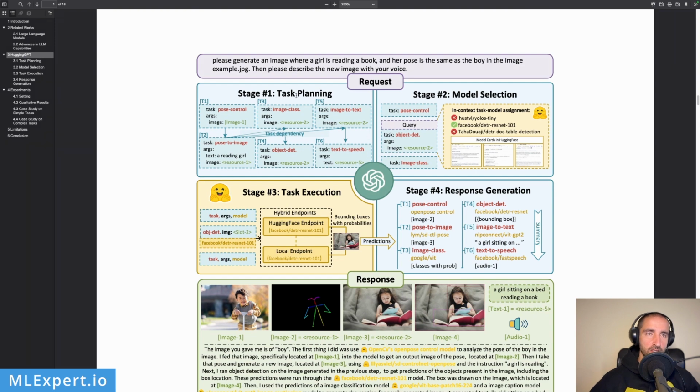So all of these tasks are going to be used by ChatGPT, but the specific tasks are going to be carried out by some particular models. In this case, for pose control, object detection, and image classification, etc. For object detection, we are using, again, Facebook DETR ResNet 101. So in this case, ChatGPT is using this model. Then this is given to execute the task with the ResNet model.